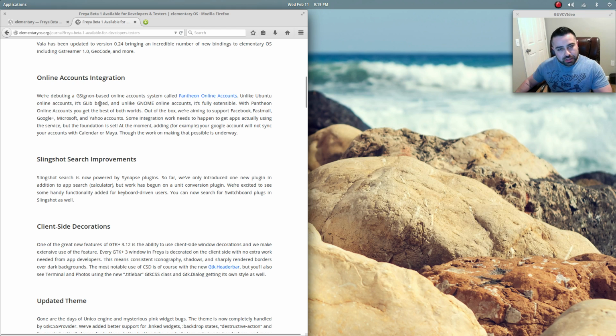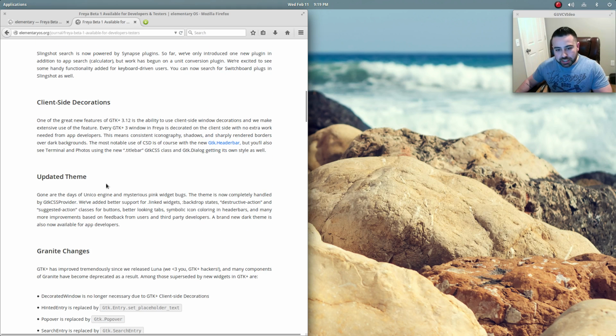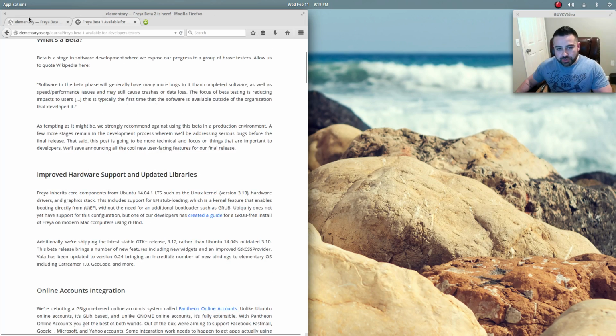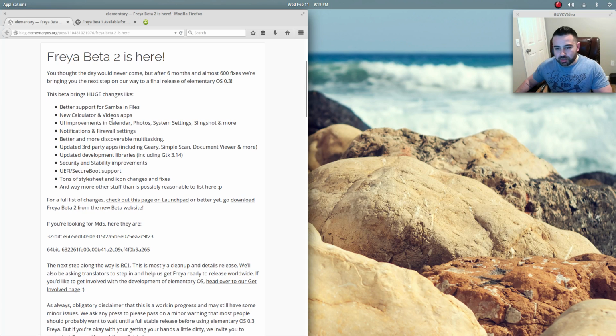Online accounts integration, Slingshot search improvements, client-side decorations, updated themes, granite changes, and it also lists a few hundred other things. If we head over to the beta 2, we see better support for Samba in files, new calculator and video apps, UI improvements in the calendar, photos, and system settings, Slingshot and more, notifications, firewall settings, better and more discoverable multitasking, updated third-party apps, updated development libraries.